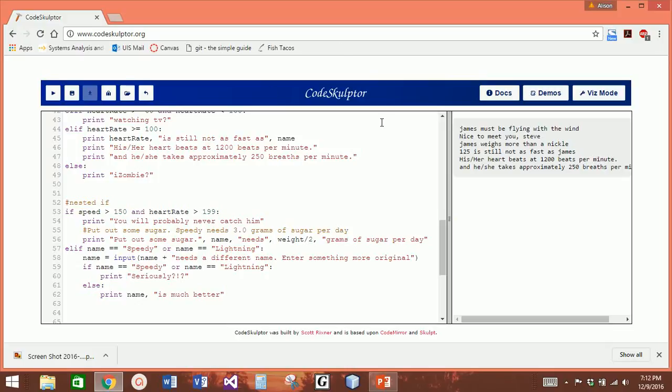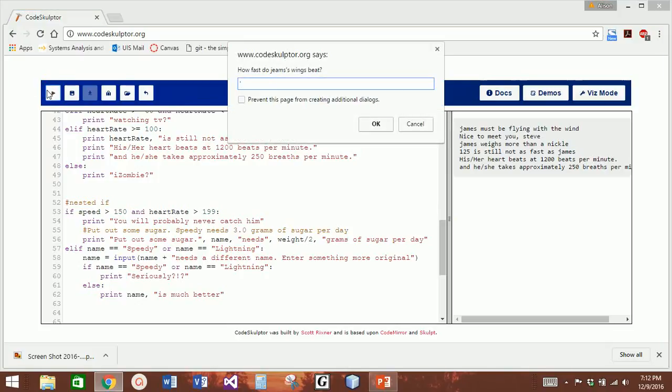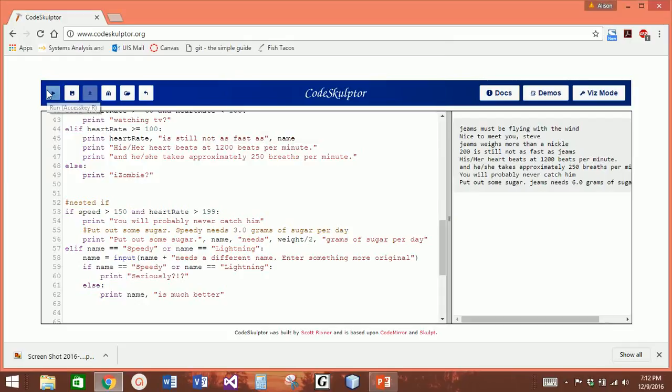So let's test this and see what we can come up with. The only way that I'm going to drop into the first bucket is if my hummingbird is flying fast and my heart is beating very quickly. So the question is, how fast do my hummingbird's wings beat? They need to be more than 150, so I'm going to put in 200. And then it's going to ask me, how fast does my heart beat? Well, that needs to be more than 199, so I'm going to put 200 in there.